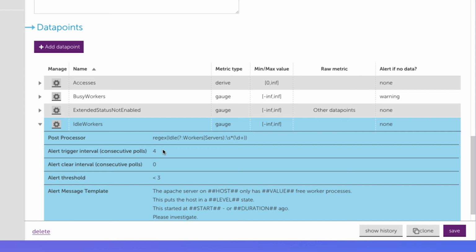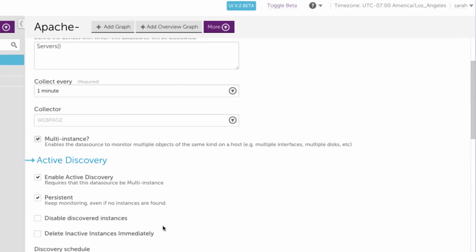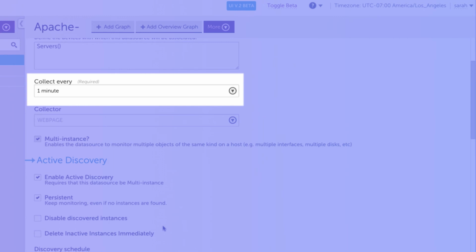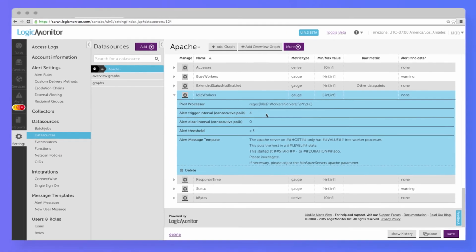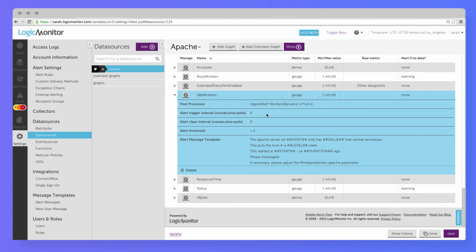The polling cycle can be found at the top of the definition. So for the idle workers data point, the alert trigger interval is 4, and the polling cycle is set to collect data every 1 minute. The idle workers data point value would have to be less than 3 for 5 minutes before an alert is triggered. Any changes made to this definition will propagate to all Apache Logic module instances in your account. Since we set the alert thresholds at the instance level, our thresholds will override this global definition.